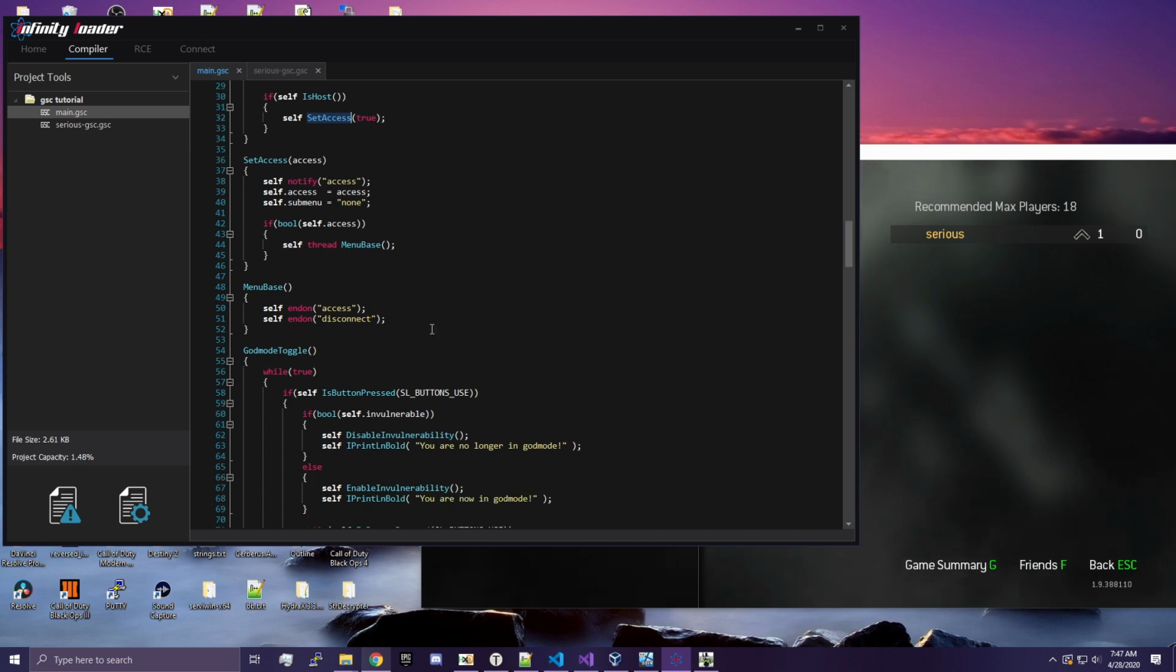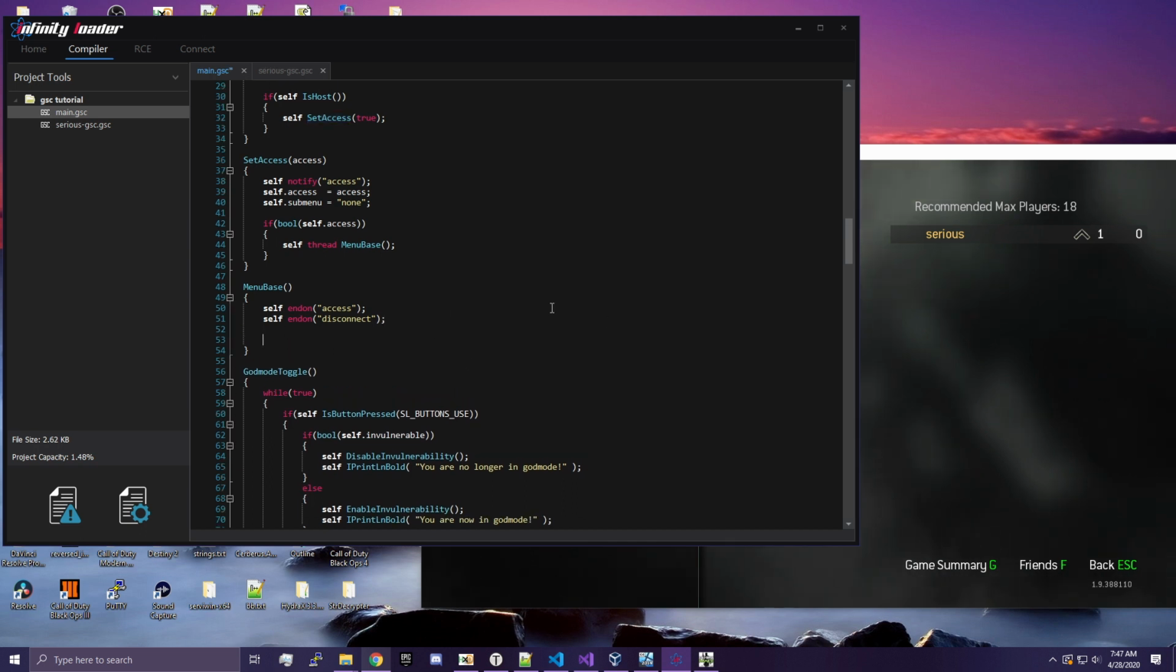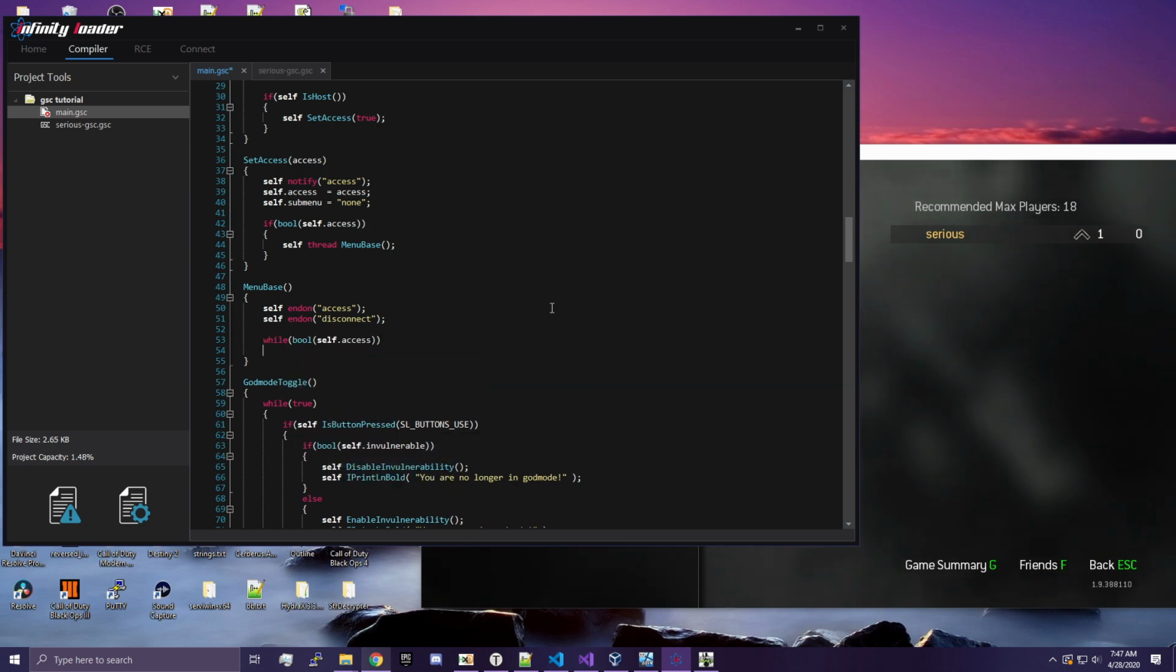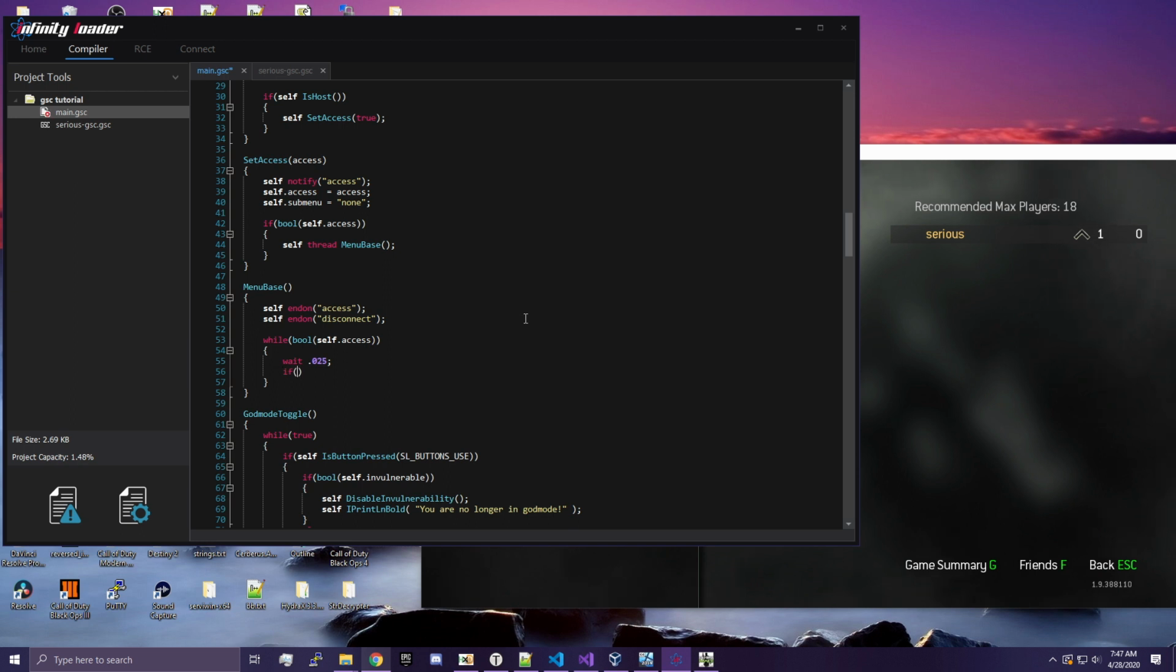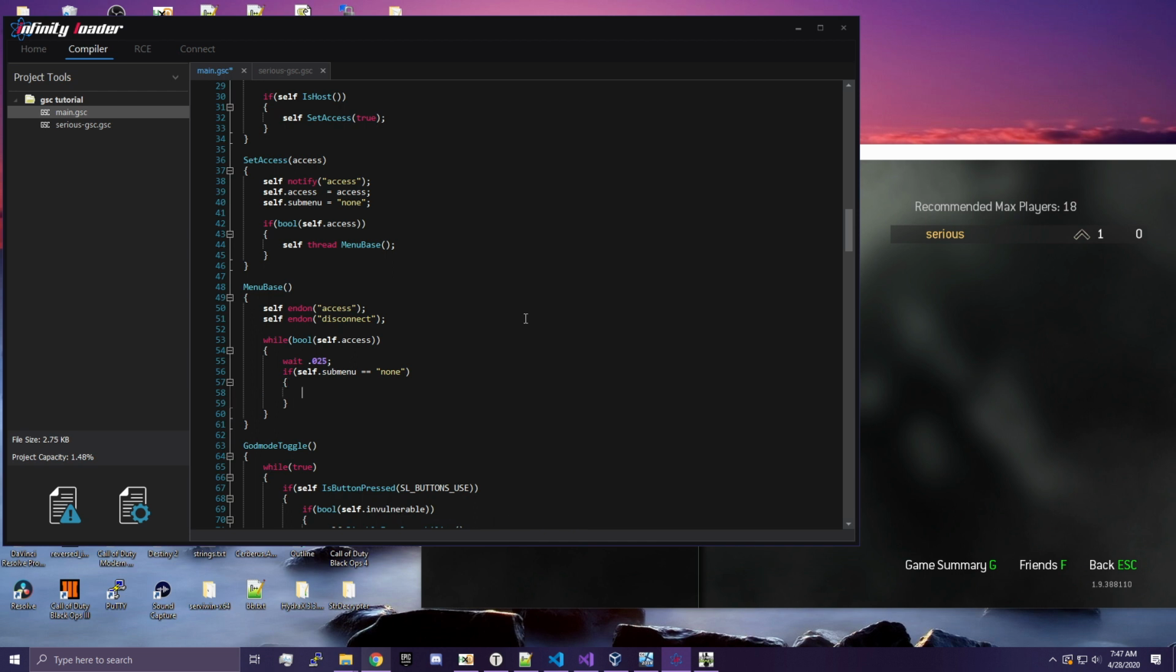So what we'll go ahead and do is now add a while loop, while bool self.access, meaning while we have access to the menu. And then we are going to add a wait 0.025. So this is going to run this while we have access to the menu. And we are going to do if self.submenu is equal to none. And then we're going to add an open and close bracket.